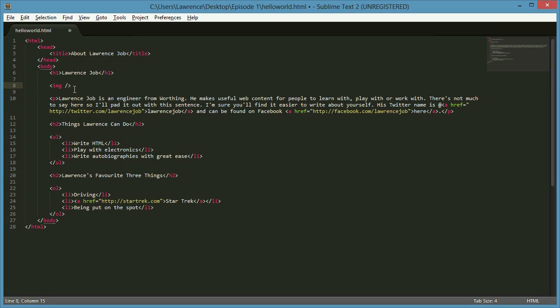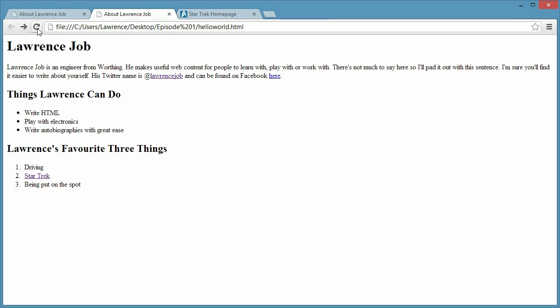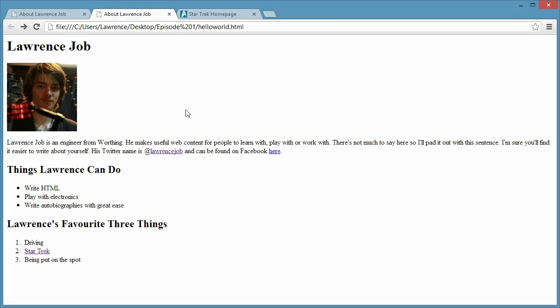But we haven't told it which image to use yet. To do that, we supply a source, or src. And we put in the name of our file. Now let's test that by saving and switching to our browser. There we go. Your first web page is finished.